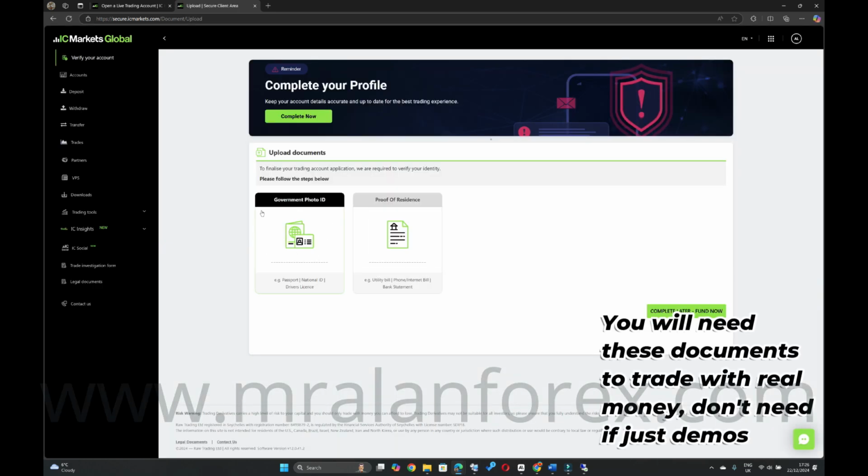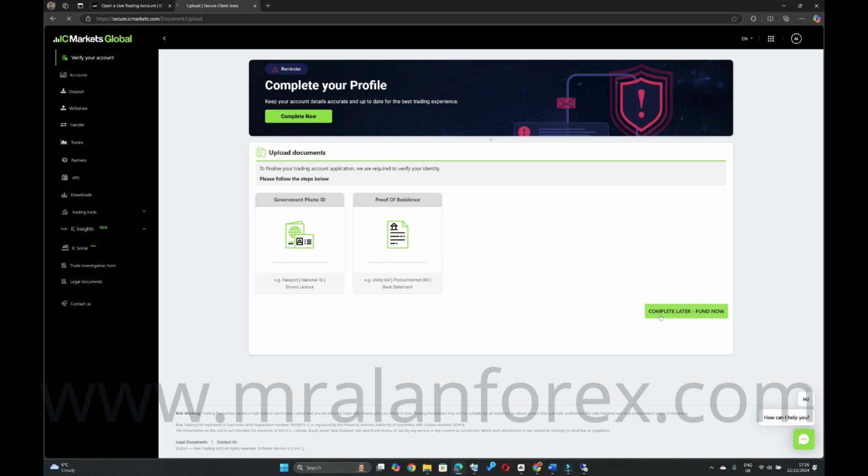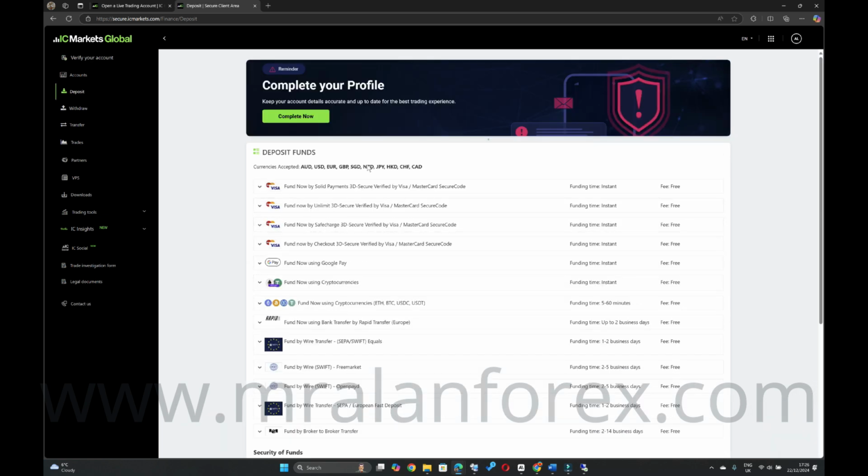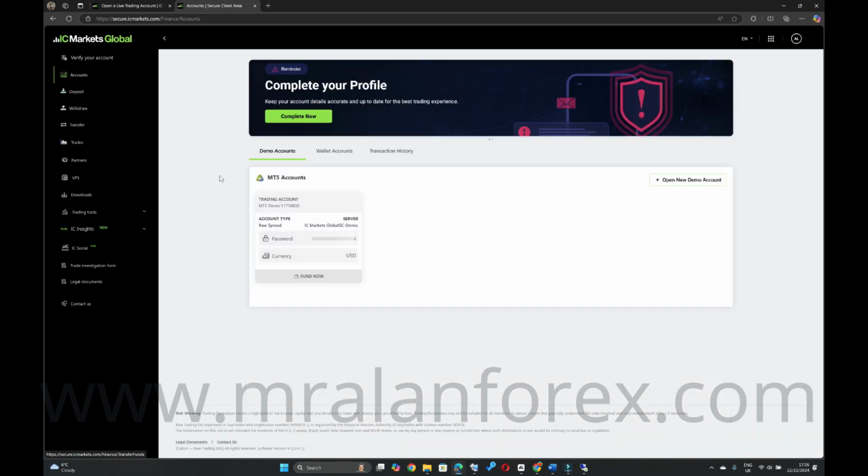And once you're logged in, you've got to provide a government ID and proof of residence, but you can do it later. You don't need to do it now. You can just click on complete later, fund now. But obviously you need to do this. Add some money in. But if you just want to test it for the time being, click on accounts. This is where you can set up a demo account.